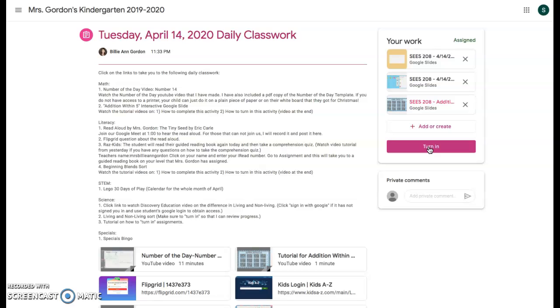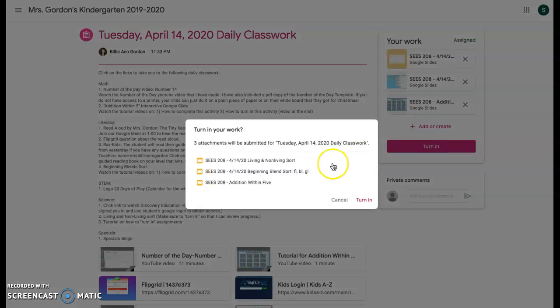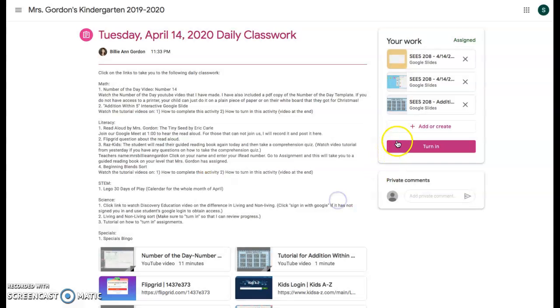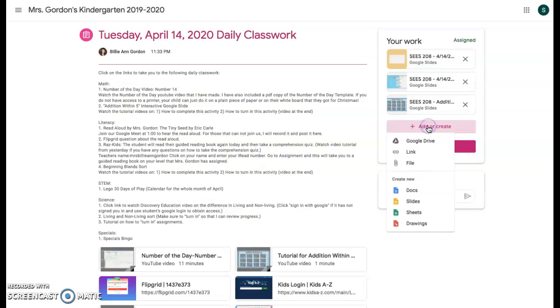I'm logged in right now as a student, so it'll say 3 attachments will be submitted. Now, I wanted to show you one thing, and this will be on an item that is actually for tomorrow's classwork, where they're going to draw a picture. If they're not able to draw the picture within the Google Slide, then you can always attach a picture.